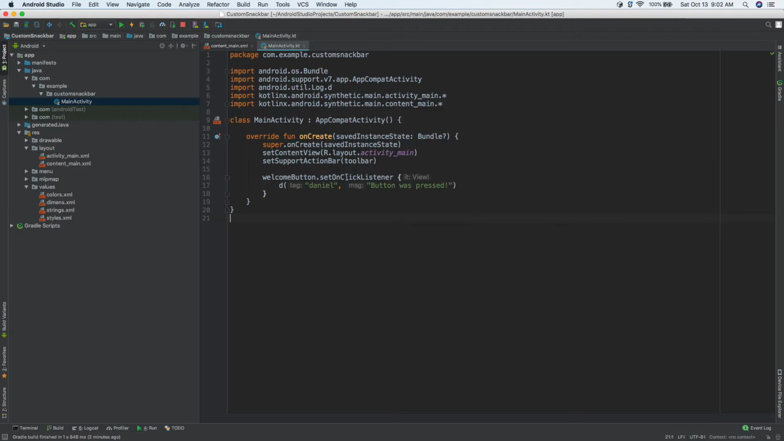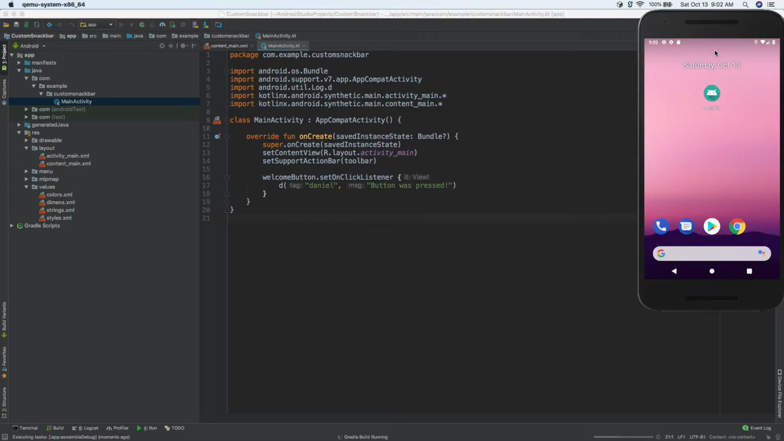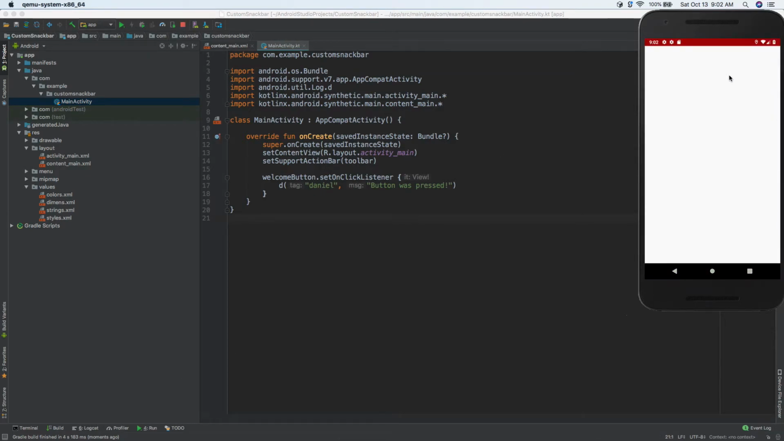And what this is saying is, every time somebody clicks on the welcome button, go ahead and display something down here in the Logcat. So I'm going to close that, go back there and run it. And let's see if this works. Let's just wait for this to open up. Now we can hit the button and see it doesn't pull up the snack bar at the bottom, but we'll get to that in just a second.